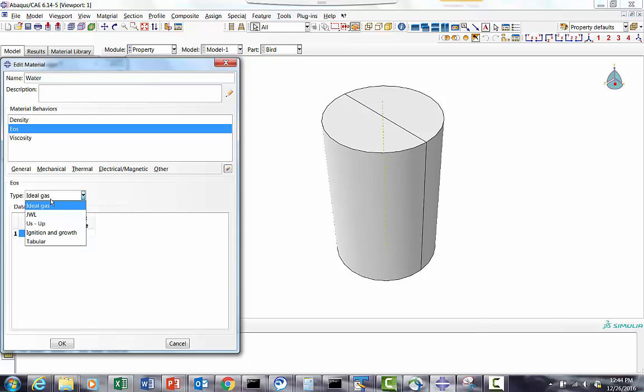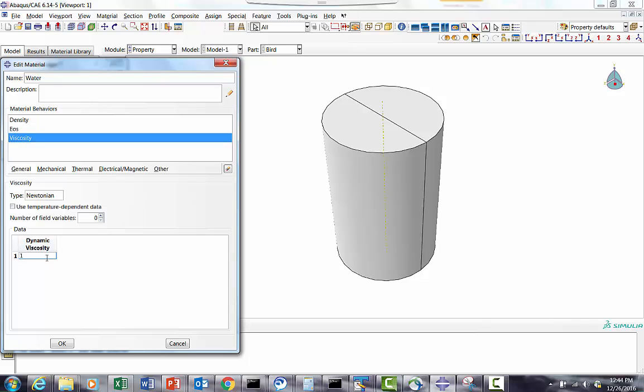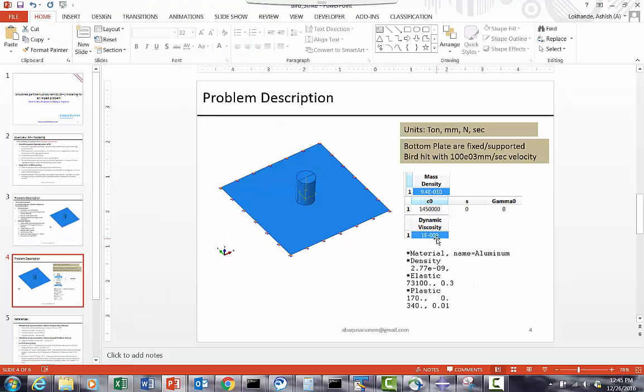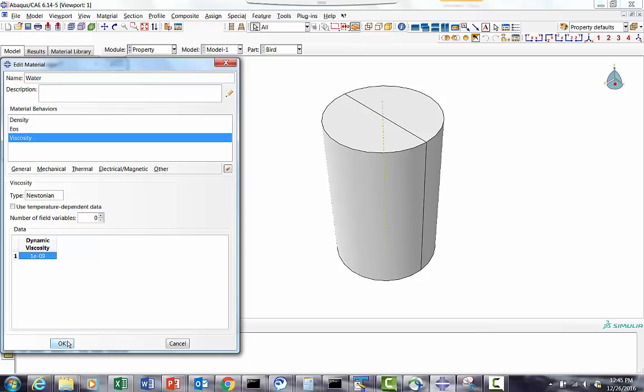EOS I will put as Us-Up, so 1450e power 03. S and gamma will be 0. So you will get a lot of detail on this. And then for viscosity I will put 1e power minus 9. Let me check the viscosity. Yeah, so we have done that.